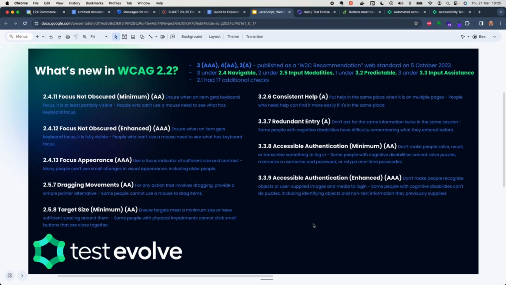Right, and straight away we think of CAPTCHA, don't we? Some people with cognitive disabilities cannot solve puzzles, memorize a username and password, or retype one-time passcodes. So straight away you can see the challenge with security and accessibility there. The challenge being to find that middle ground, a way in which solves or works for both parties, if you like. The enhanced version of this, so the AAA for accessible authentication, don't make people recognize objects or user-supplied images and media to log in.